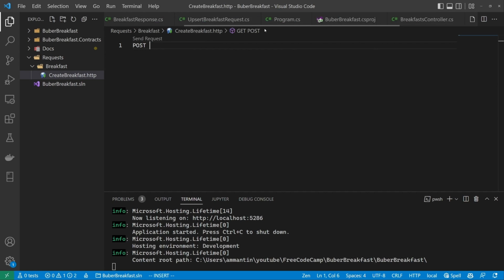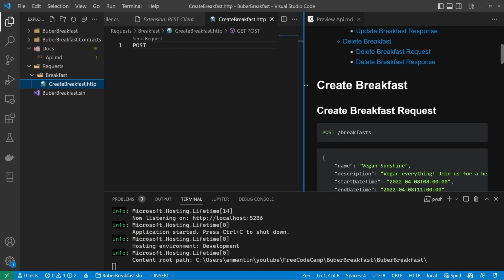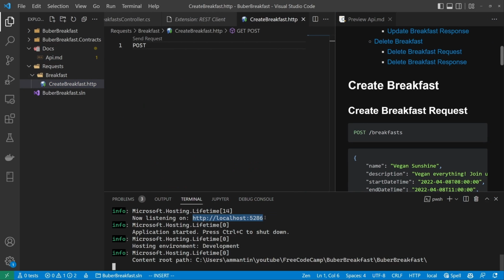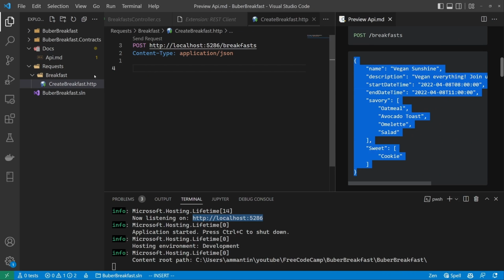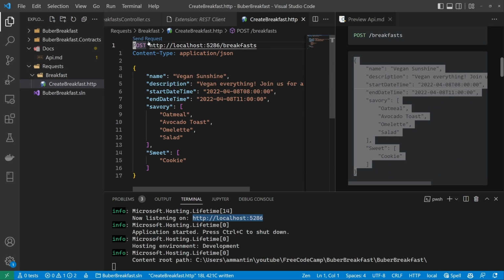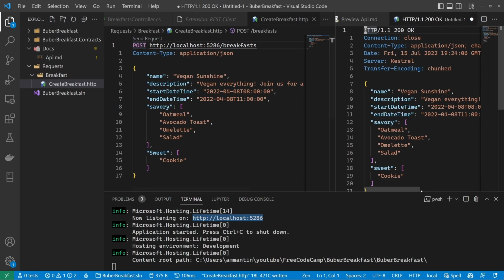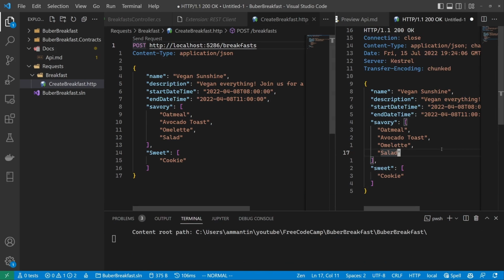So let's open our API definition again on the right and create our first request. So we want the host /breakfasts. Underneath, we can define whatever headers that we want. So in our case, we want the content type application/json, and below our request body, which is this thing over here. Okay, let's try sending the request and making sure that the endpoint simply returns the request as we defined. So we sent it and we got it as we expect.